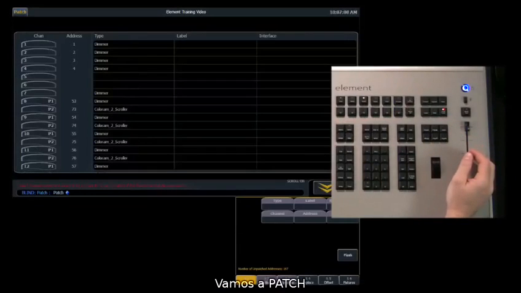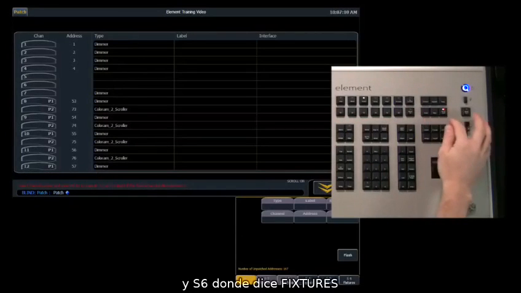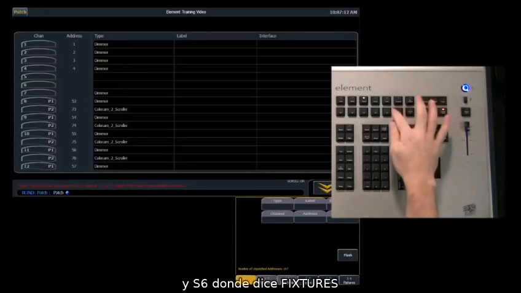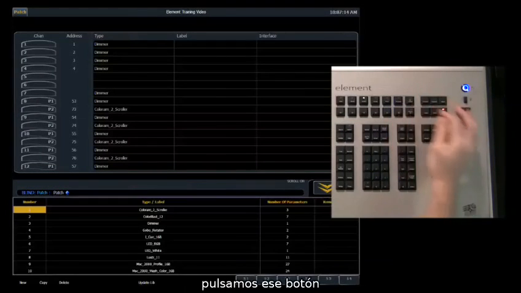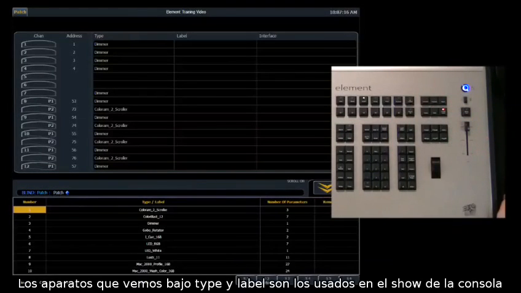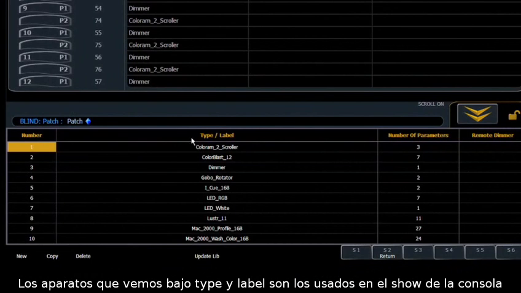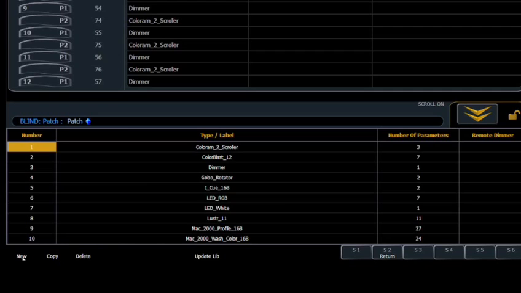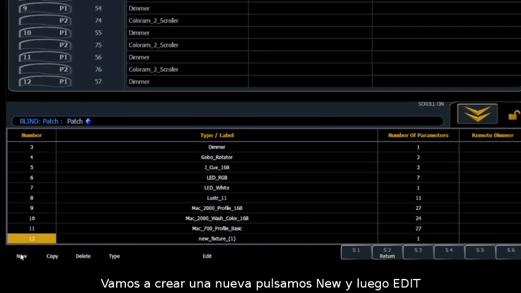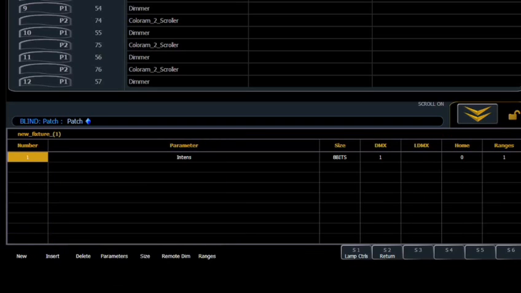So we come into Patch, and you'll notice the bottom right corner of the screen where it says S6 says Fixtures. So we tap that button. The fixtures we're currently looking at under Type and Label are ones that are in the little show file we have on the console already. We're going to create a new one by selecting New Fixture 1. We come into Edit.